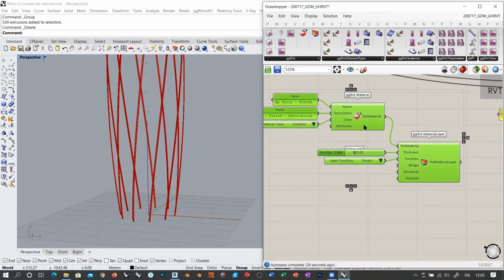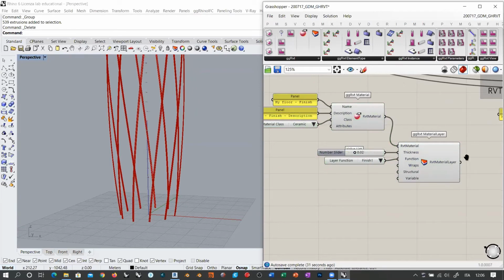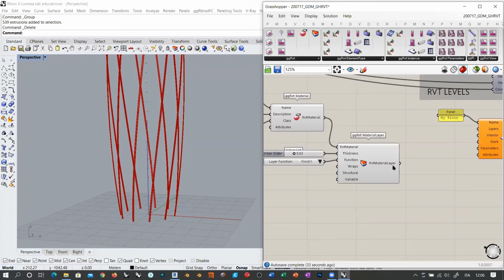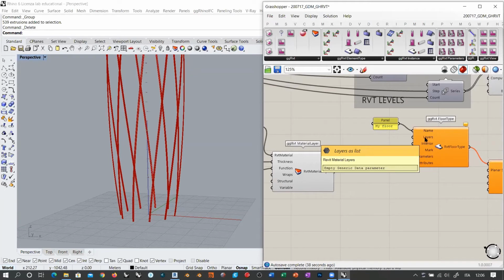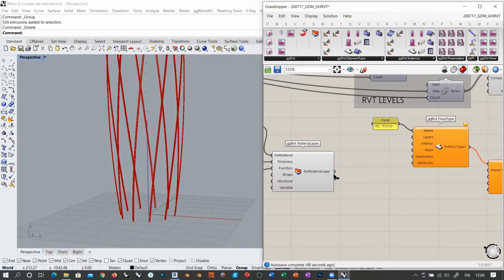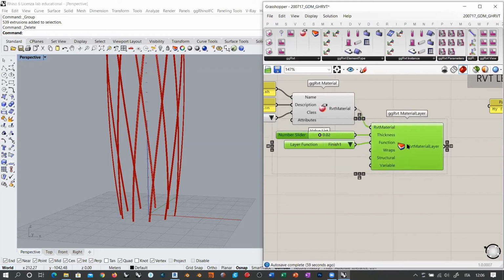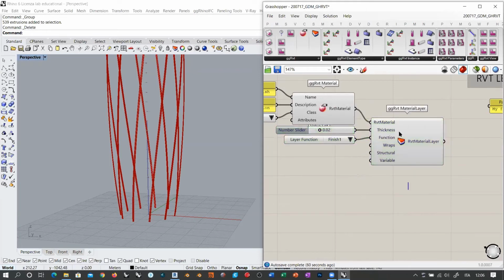So the next step is going to be to copy paste this and create another material layer with its own material and its own thickness, in order to keep things separated. And then both go into the layers. Yeah, exactly. And they go in order, because you must plug these wires here in order to keep the exact order that you want in your floor. Okay, so this is enough for defining a material layer.